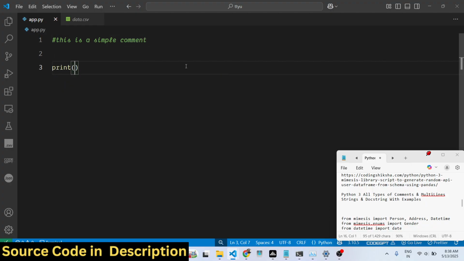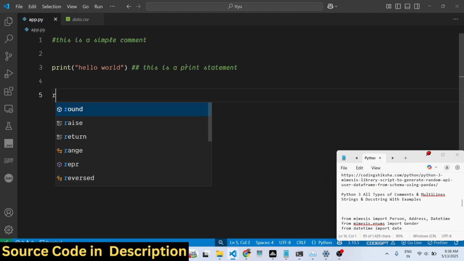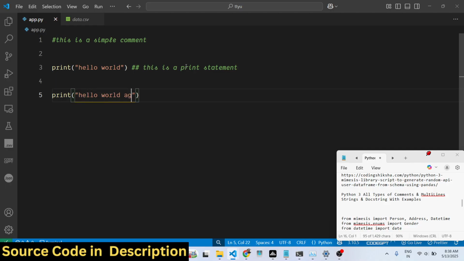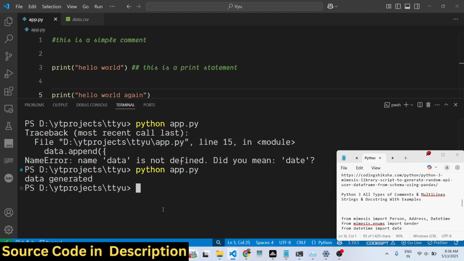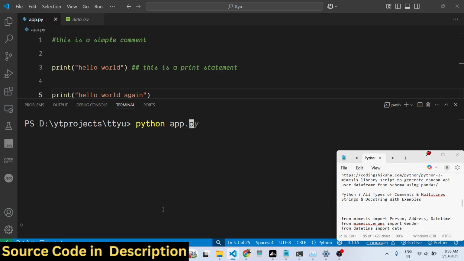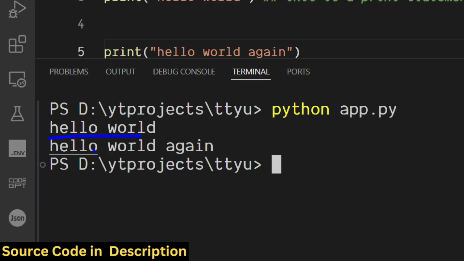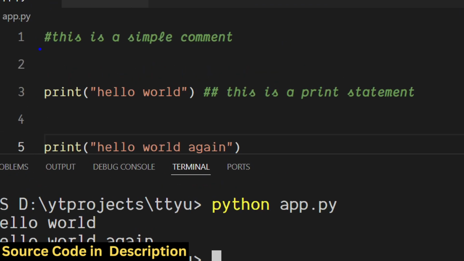And there are also inline comments as well, which you can even write like this. This is a print statement. So if I execute this Python script, what will be the output here? You will just see the comments will be ignored, and the output will be hello world again. So these comments right here are ignored.